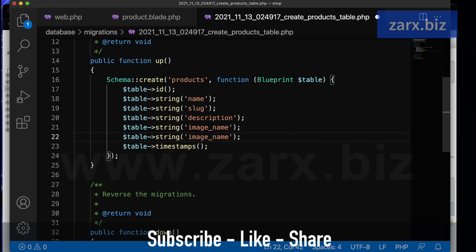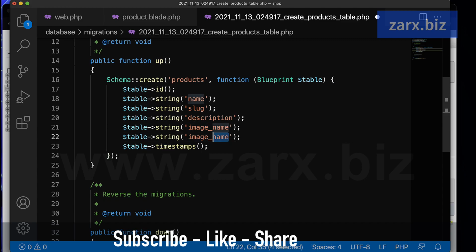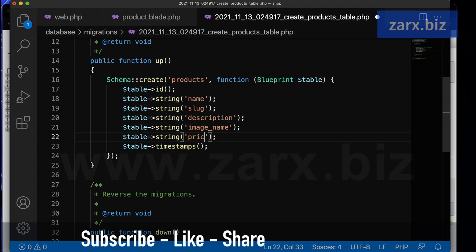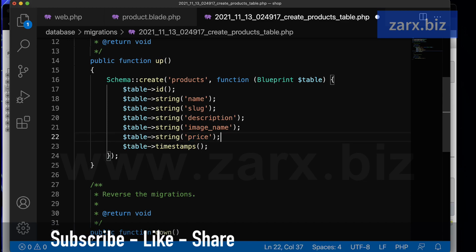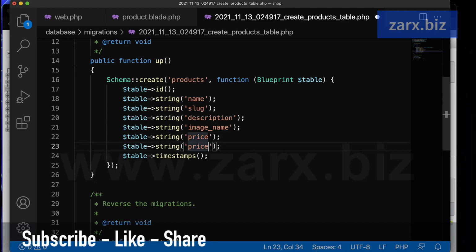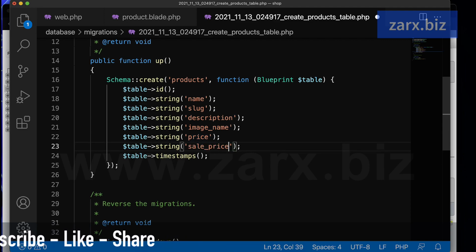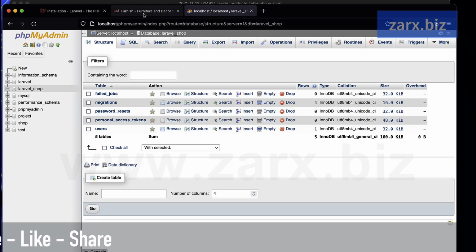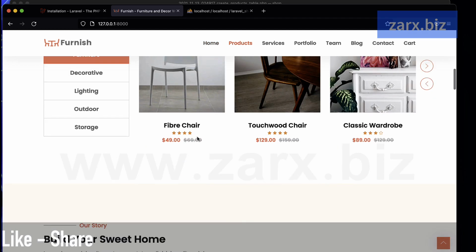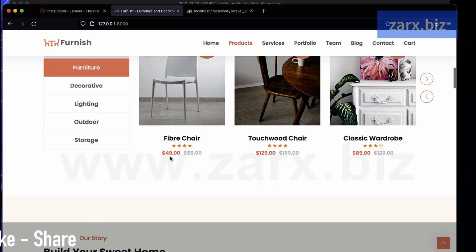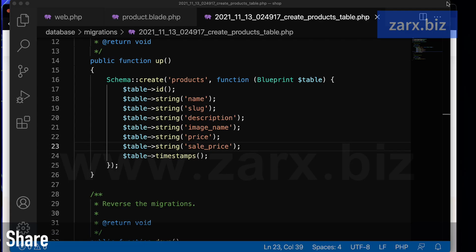Here now we need price, so we're going to show the user the product price, and we will also show a price the user can buy the product at. So it's going to be sale price. So the user will see two prices. If we go back to the theme, here we have 69 and 49. So this is the price, and this is going to be the sale price. After discount, what the price is, that is the sale price. All right, so this is going to be the products table.